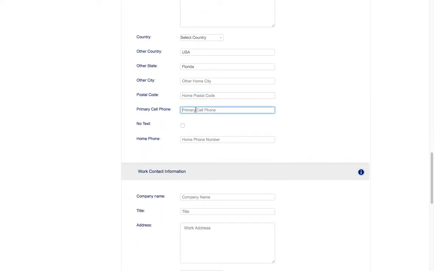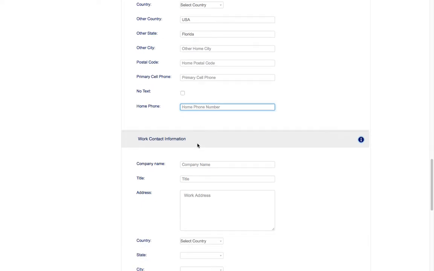Now, this is the primary cell phone. If you have the text messaging module, this is where they will receive all of their text messaging directly to this number that you place here. If you don't want them to receive a text message, just mark here no text and they won't get it. And then last but not least, you have the home phone number.